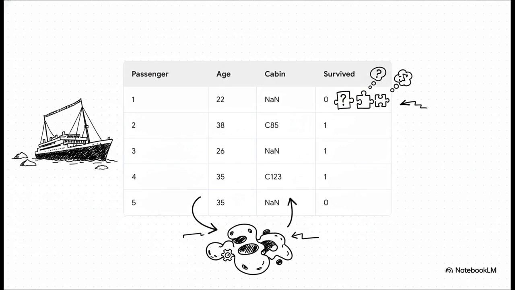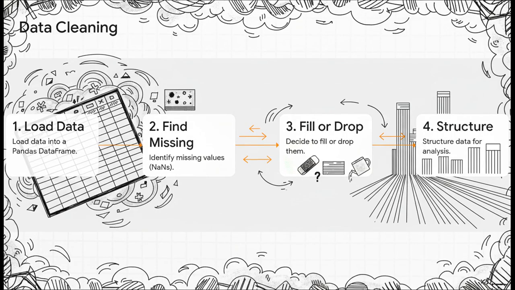Just take a look at this. This is a classic example using data from the Titanic. And right away, you can see the problems. We've got missing cabin numbers, those weird NaN things. We've got numbers and text all jumbled together. If you tried to do any math on this as is, you'd just get a bunch of errors. It's basically unusable. And this is where pandas just swoops in and saves the day.